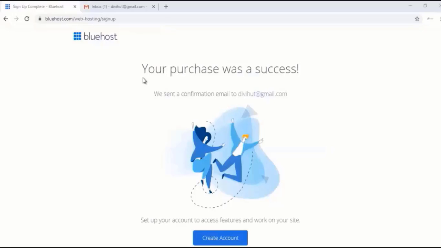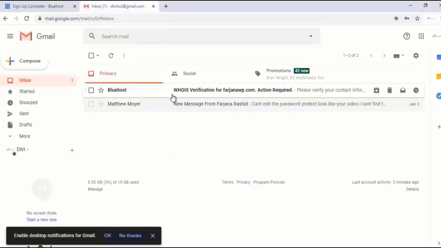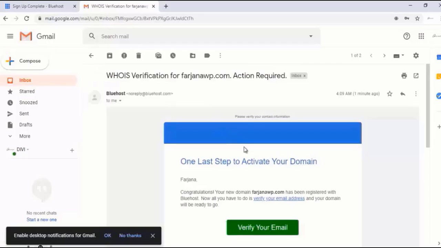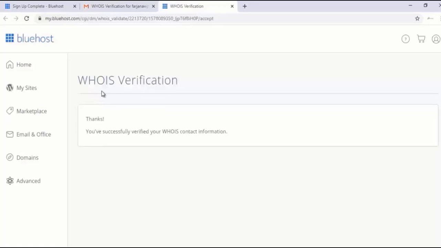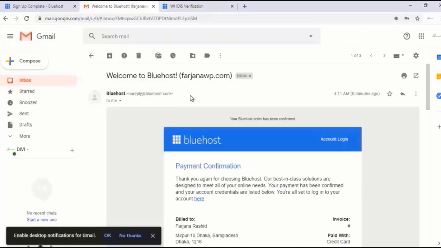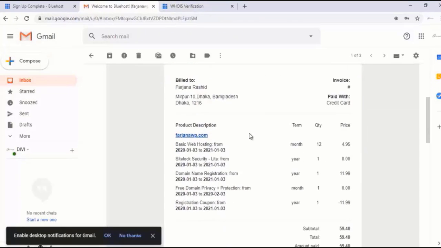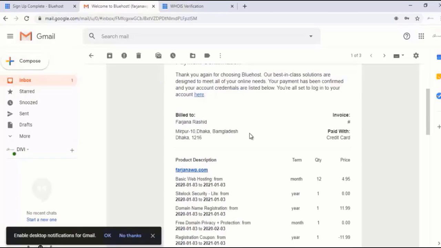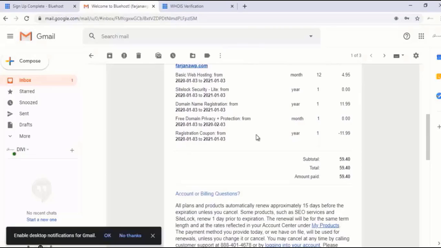Okay, so now you can see your purchase was a success. We sent a confirmation email to divihealth@gmail.com. Now I'm going to check my email. So here I got an email. Here is the verification email for my purchase. I'm going to check it and verify my email. So now my email is verified successfully. And next I will get another email. Here is my payment confirmation, and here Bluehost sent me an invoice for my purchase.